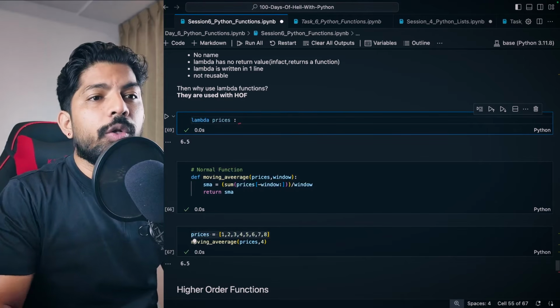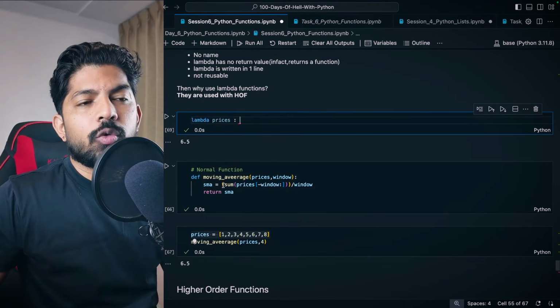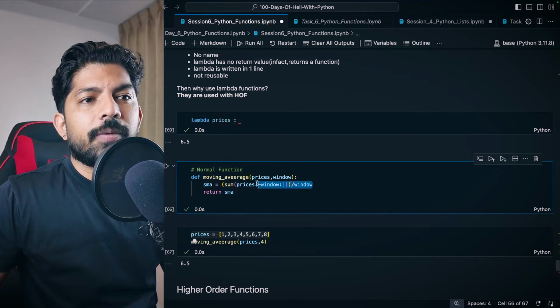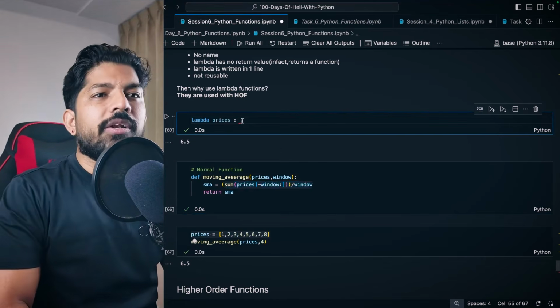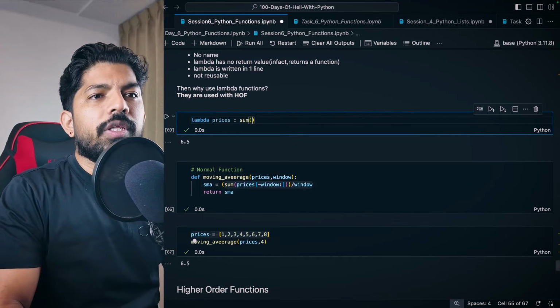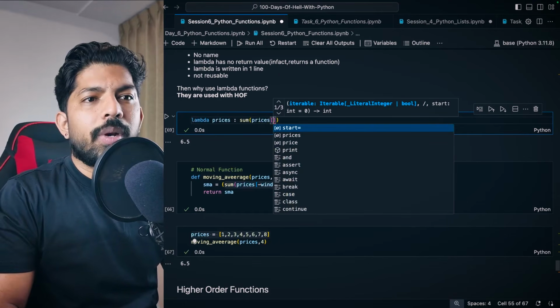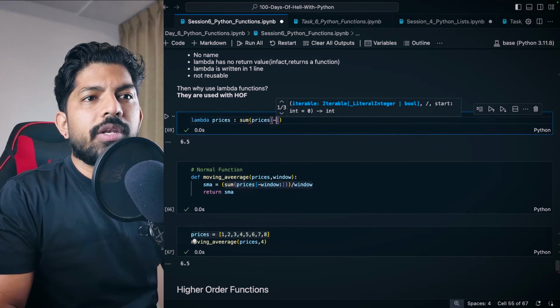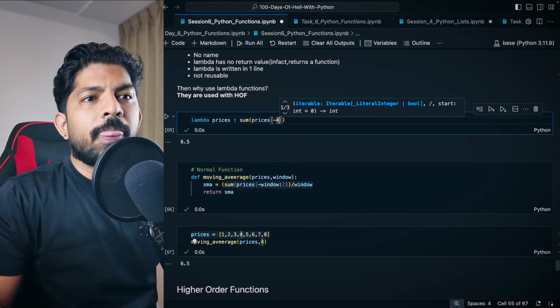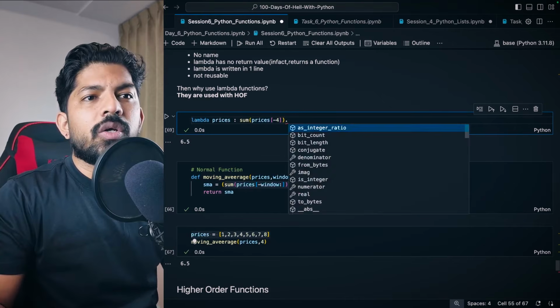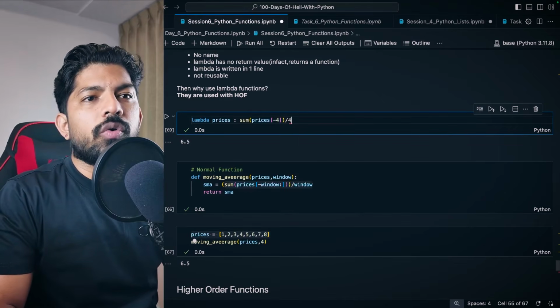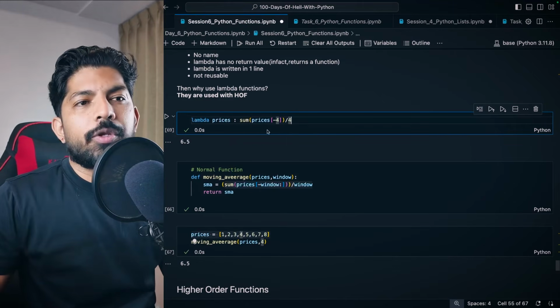So here we have this formula, right? We can simply take this or just write it here. So sum of the prices, and we know that we want only the last 4 prices, so I'll write negative of 4. Then we have to divide that with the window, which is 4. Hope you are getting my point.